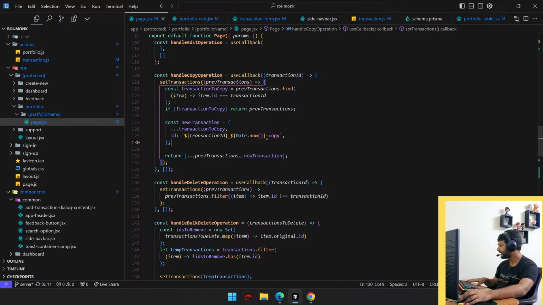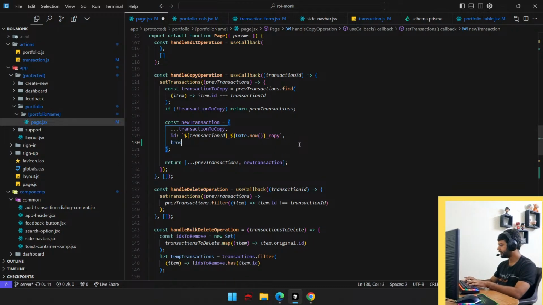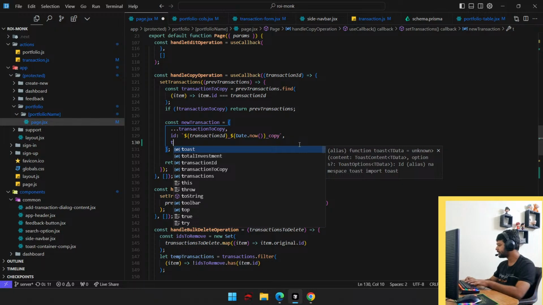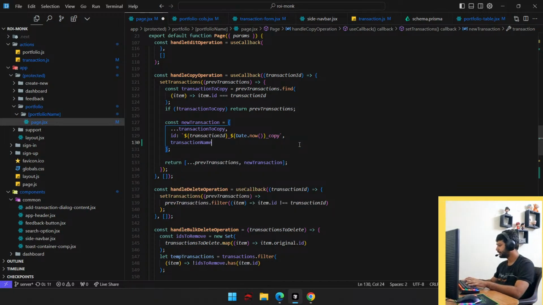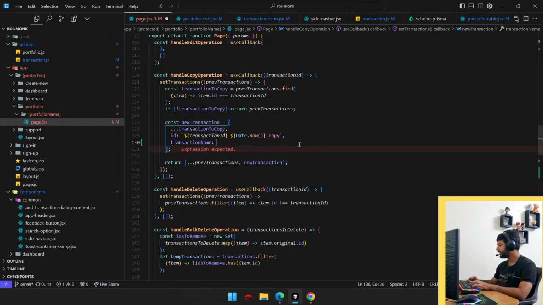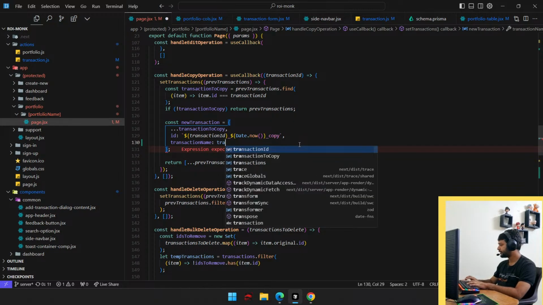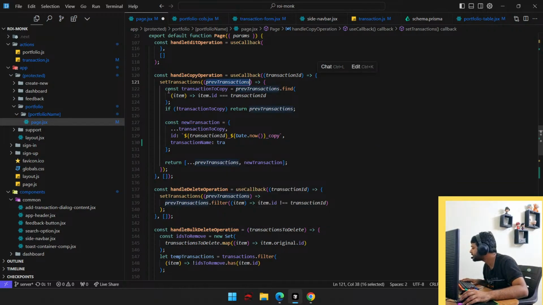And similarly id के बाद यहाँ पे, sorry, transaction id name, and it would be transaction. Okay, what is that we are getting? Set transaction and previous new transaction is also transaction to copy. Transaction id कहाँ से आया ये?